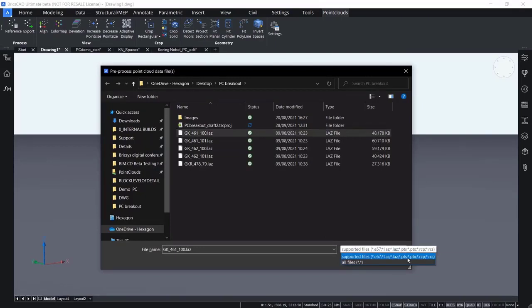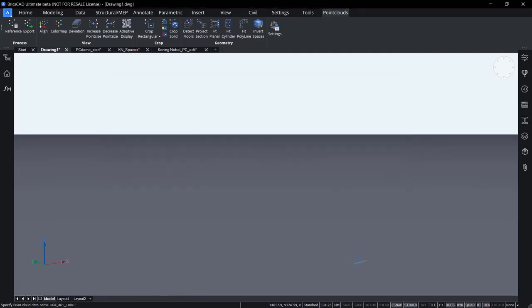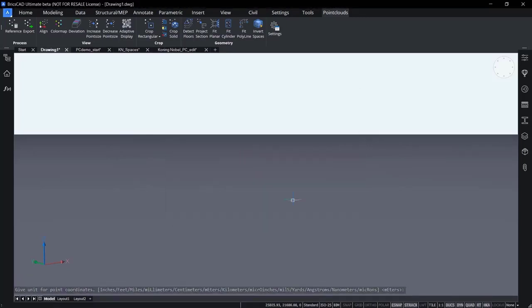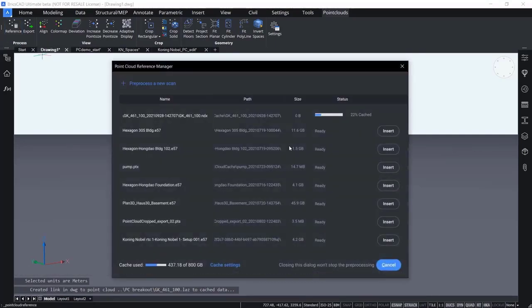Note that we also support all popular formats like E57, LIS, PTS, PTX, RCP, and RCS. In V22 we also support LAZ files. So now we can just click OK and attach this point cloud file into our drawing and automatically start the pre-processing process. In the manager you will also see a progress bar, so you know more or less how long it's going to take.